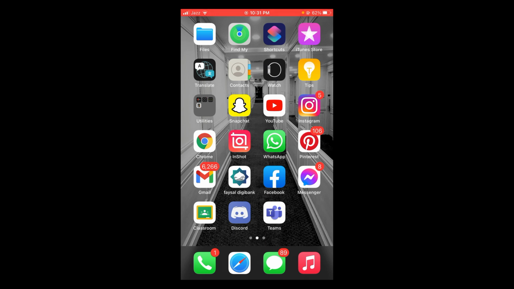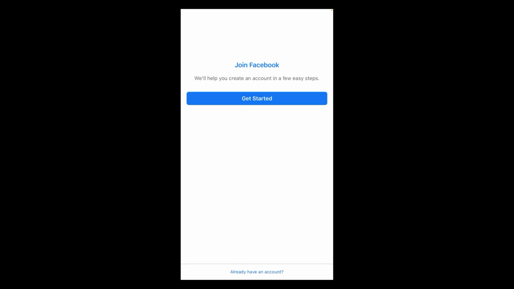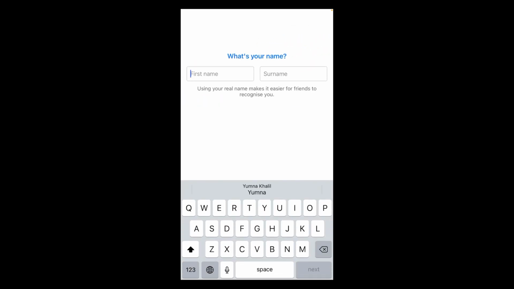After that, tap and open your Facebook application. Here you can see on bottom of screen, there is an option of sign up for Facebook. Tap on that option. After that, tap on get started button. And then write your first name and then surname.